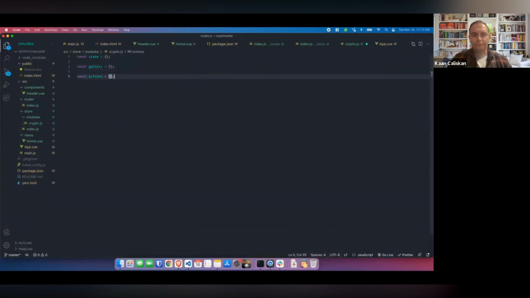Actions, const mutations, export default.